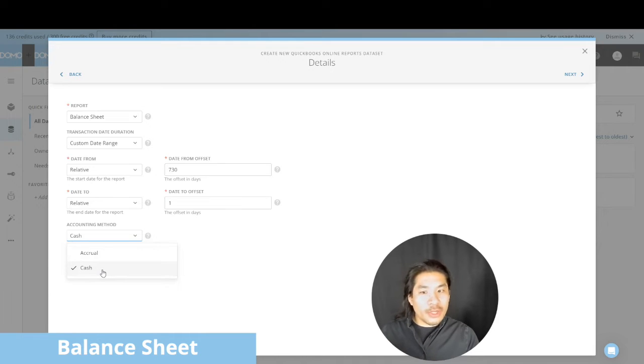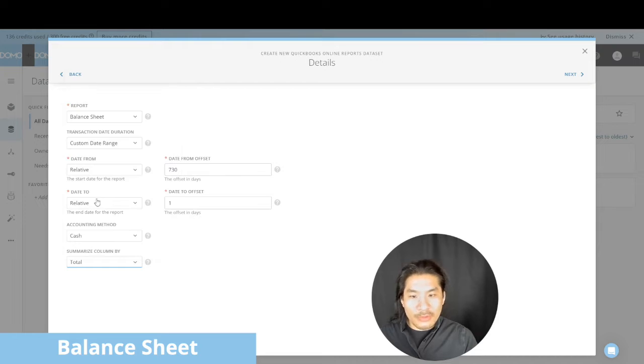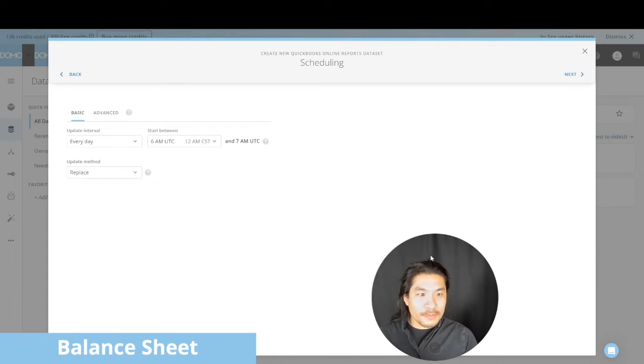I'm going to pick cash for now, make it really, really easy. Okay, summarize column by. Now, what you can do here, in SQL world, is called an order by. We could say by the total. You have all these things in here. I'm just going to pick total. It's fine with me right now. I'm going to hit next.